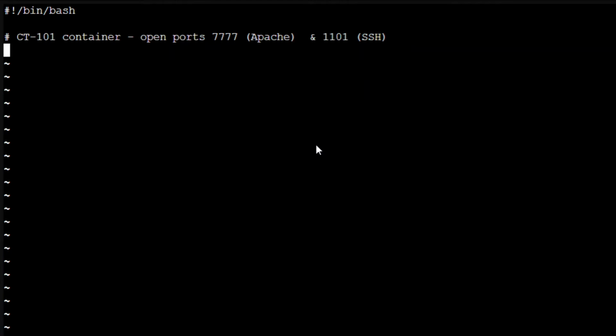Let's write the Socat commands. Socat, we are going to write TCP4-LISTEN, and then the port number. This is the SSH port number, and then write fork and TCP6, for IPv6. This is our hostname CT-101, the container. The container is using IPv6, so this is routing IPv4 to IPv6.